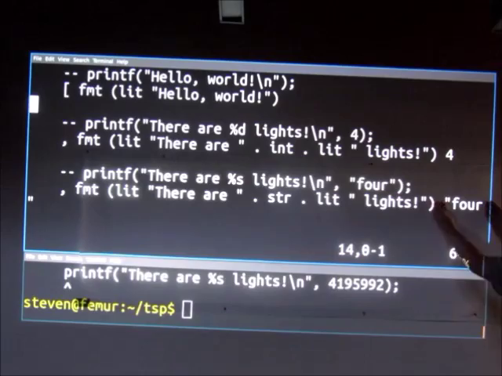There's a laser pointer on the table there, too. Works. Laser pointer? Yeah. I hate laser pointers.